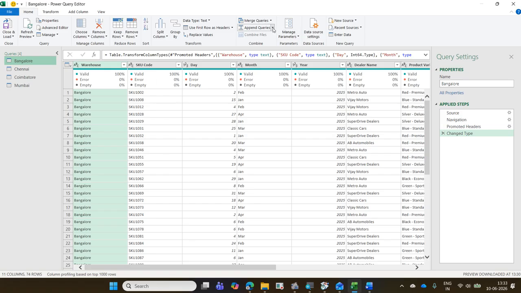If I click, don't click on the center, click on the arrow mark of the append query. 2 options are available: append query and append query as new. What is the difference between the two? If I select append query, what will happen is my cursor is in Bangalore. Below Bangalore, Chennai will get appended. And below Chennai, Coimbatore will get appended. Below Coimbatore, Mumbai will get appended. The order can be changed. I can put first Chennai, second Mumbai, third Coimbatore, or first Coimbatore. The order is okay. But everything will be appended into this Bangalore table because my cursor is in Bangalore.